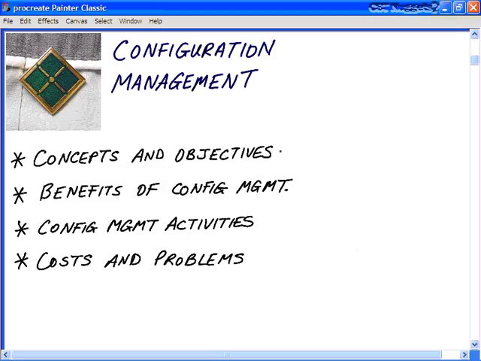In this CBT nugget of the ITIL version 3 series, we looked at configuration management and 4 key objectives. First of all, we looked at the concepts and objectives of configuration management, the benefits and advantages, then configuration management activities or processes, and then finally, the costs and challenges or problems of configuration management.